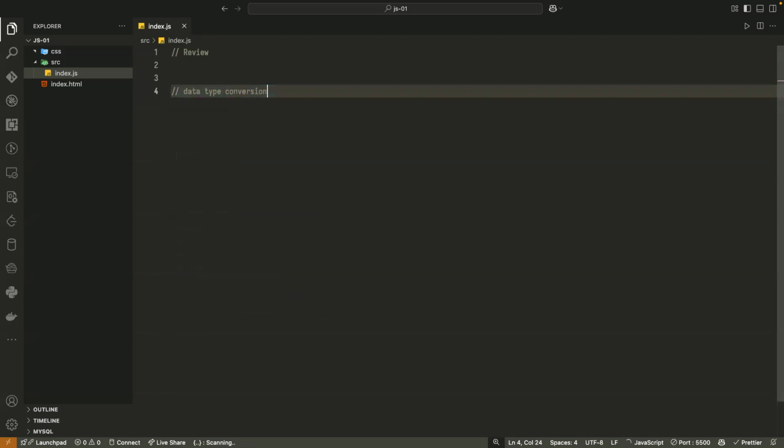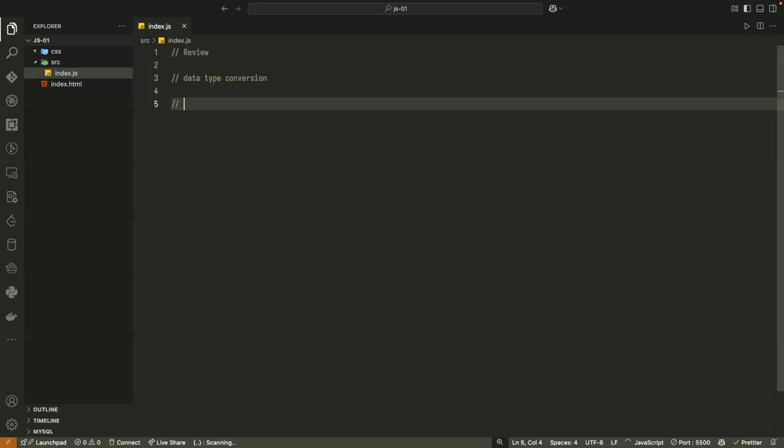or coercion. As I told you, sometimes we need to convert from one data type to another. Most of the time we do that here. If I want to convert something to a number, I can use this function. This function is very special because it starts with an uppercase N. It will convert whatever I'm passing here to a number. Of course, it's not always possible to convert to a number.